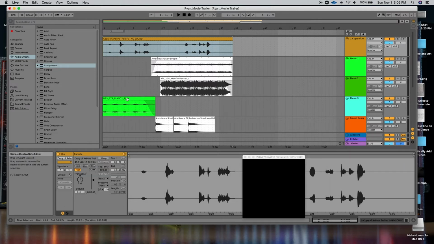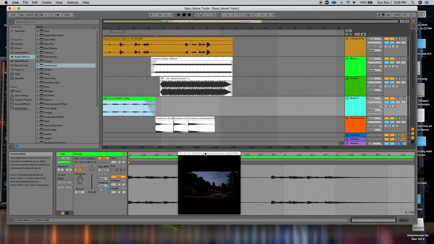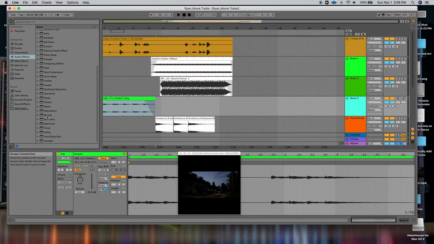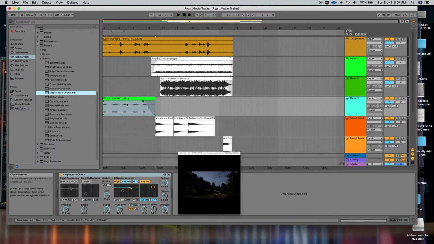Let's also, this piano, I love it. It's got a good sound to it, but I want it a little bit more ominous sounding. And so I'm going to add some reverb to it. Again, I'm going to click on this chip and go for a special kind of reverb. Let's look at what kind of settings they have, like forest floor or large space or something that sounds kind of ominous, like a large space chorus. Let's see what that sounds like on the piano.